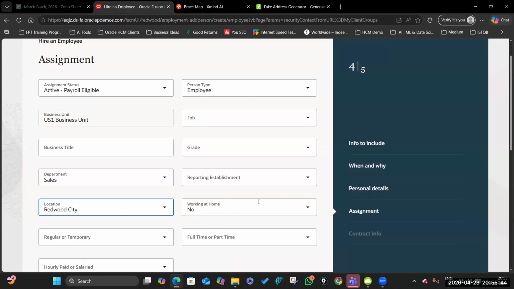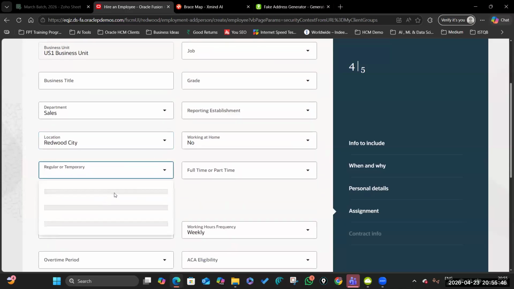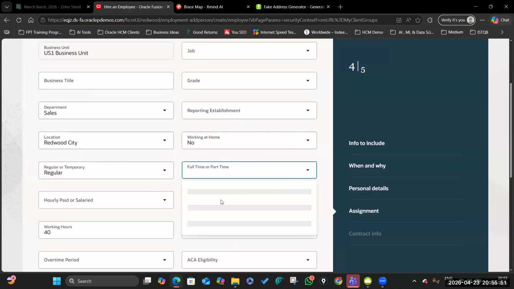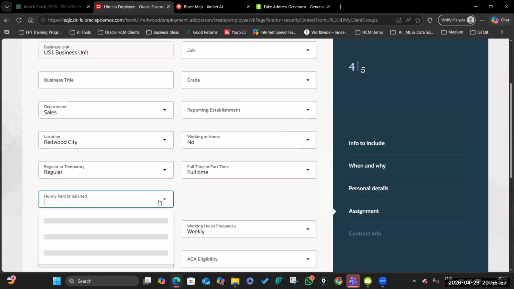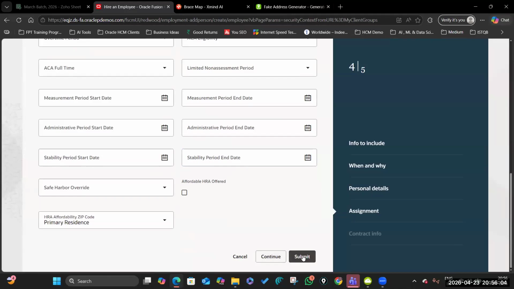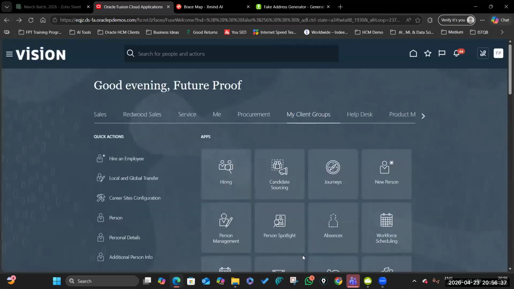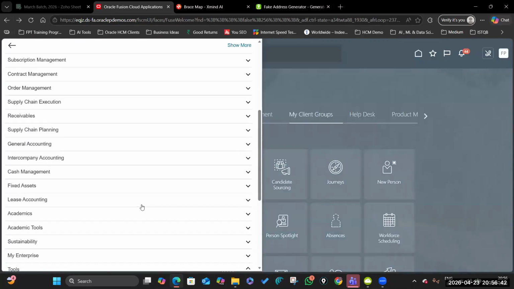You don't have to give all these details. If you want to give, otherwise it's okay. Because we are testing the areas of responsibility, whether the areas of responsibility is coming properly for the newly hired employee or not. Now click on submit button. Okay. So now just verify whether this employee has been hired properly or not.